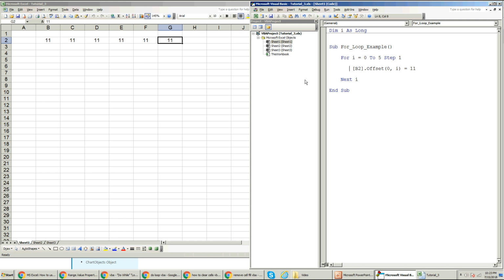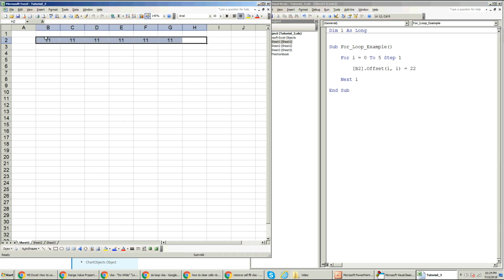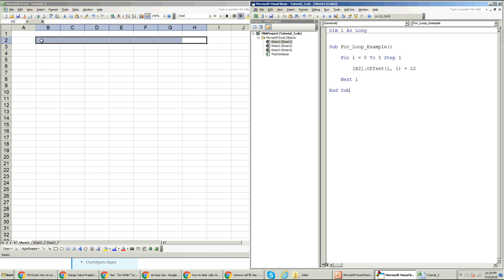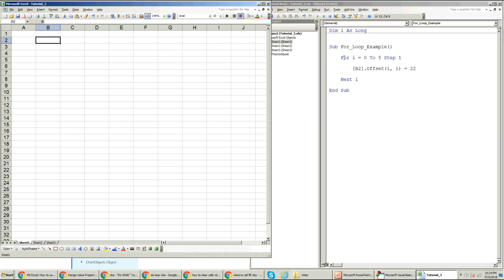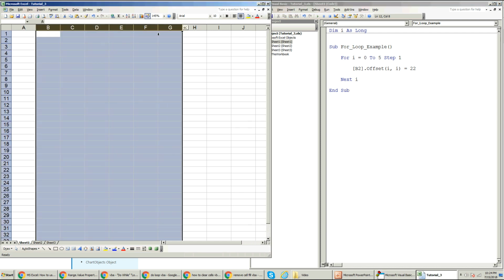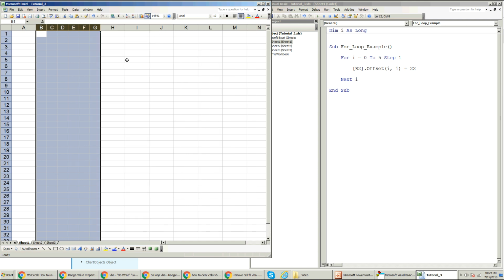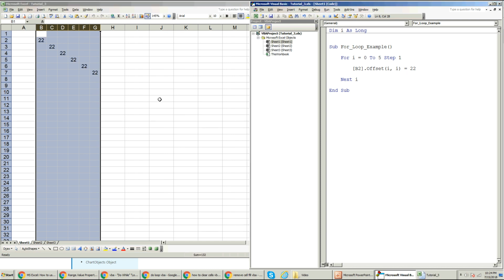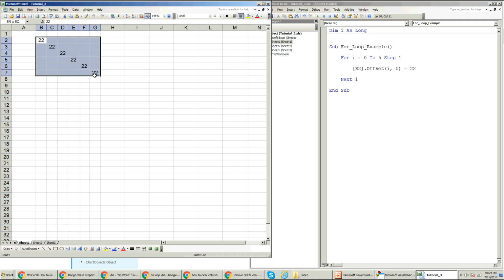Boom. You see? Now let's put I here and put here 22. Okay, delete this. So now it will move it on a diagonal. Okay, let's do this. Okay, so it's more visible. Run. You see 22. Let's put now here a 0 and it will run it down.